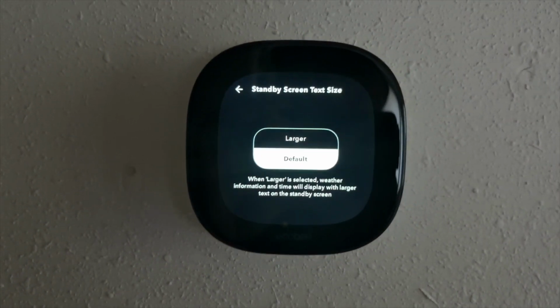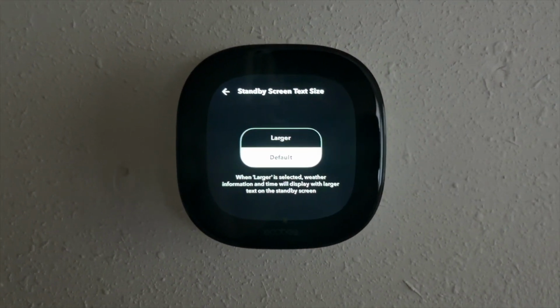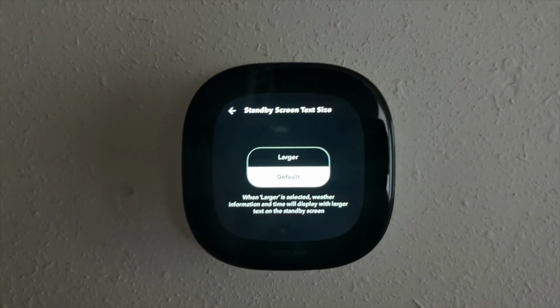But that right there, guys, is the best and easiest way that I know of to actually go ahead and change the text size on your Ecobee thermostat.